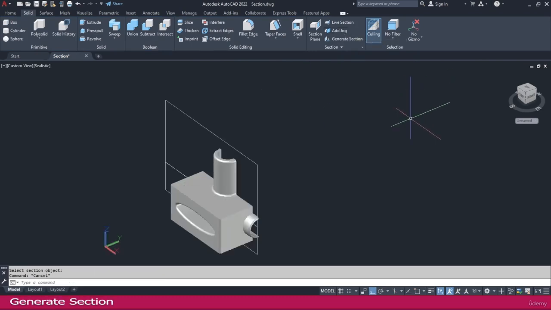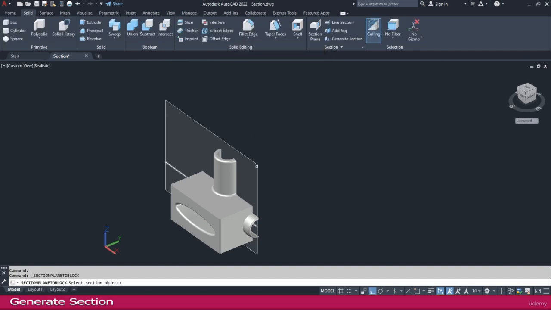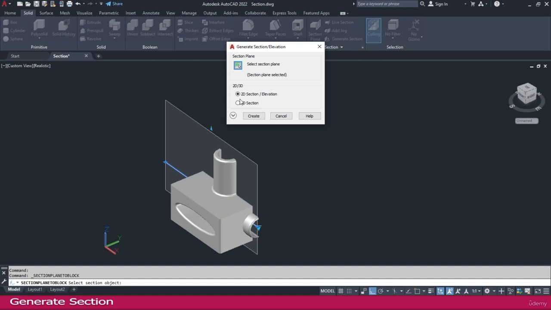Generate section. You go to the solid tab, and here it is, generate section in the section panel. Select this generate section and you will get a window like this. The first one, select section plane, click here and select the section plane. Now which view do you want, 2D section or elevation or 3D section? You can select any one. I just select 2D section and go to create.